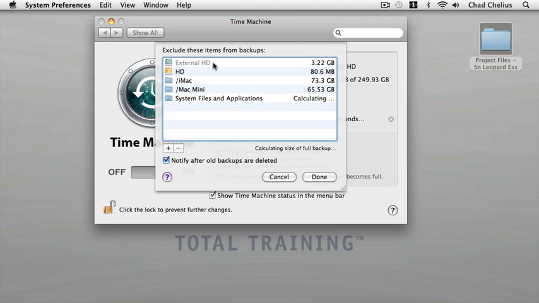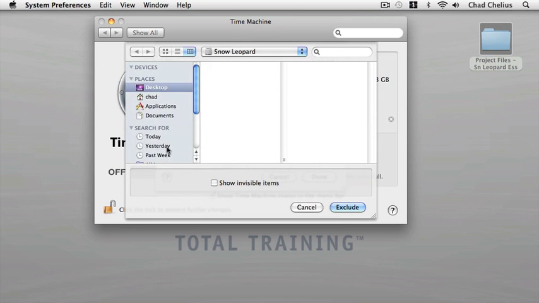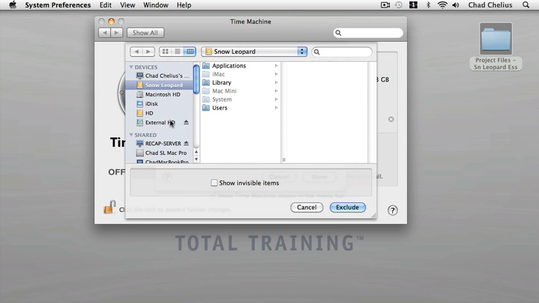I certainly don't want to back up the drive that I'm backing up to, so that gets excluded automatically. I'm excluding this hard drive and a couple of other folders that I don't want to back up. To exclude a folder from being backed up, you simply click the plus sign and then choose a drive that you do not want to back up.